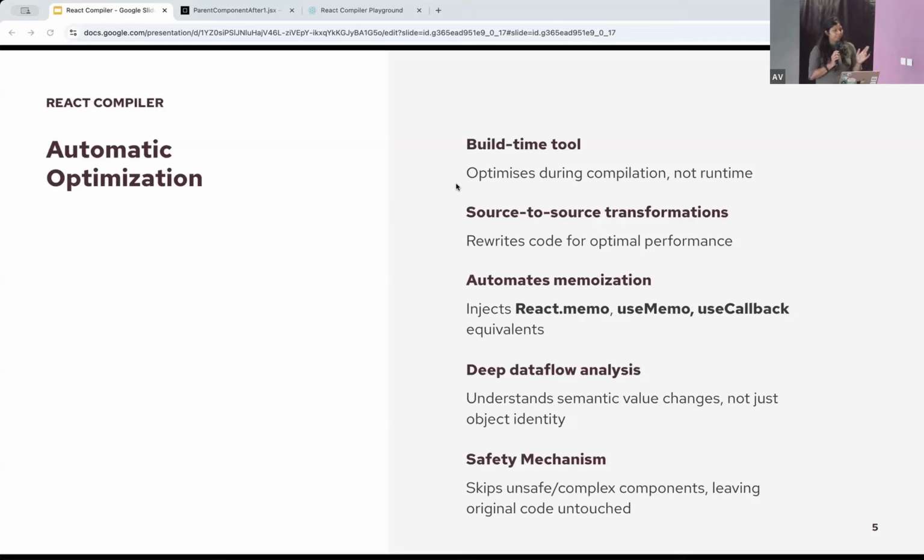It's a sophisticated build-time tool that automatically optimizes our React applications through memoization. Now, this is a crucial distinction. The optimizations are baked into your application bundle before it even runs. So it's not a runtime tool, it's a compile-time tool. At its heart, it performs a source-to-source transformation. That is, it takes your original JavaScript or TypeScript code, understands the common React idioms like hooks and JSX, and then intelligently rewrites it. It is designed to automatically inject the memoization logic, similar to what we would manually do by adding useMemo, useCallback, etc.